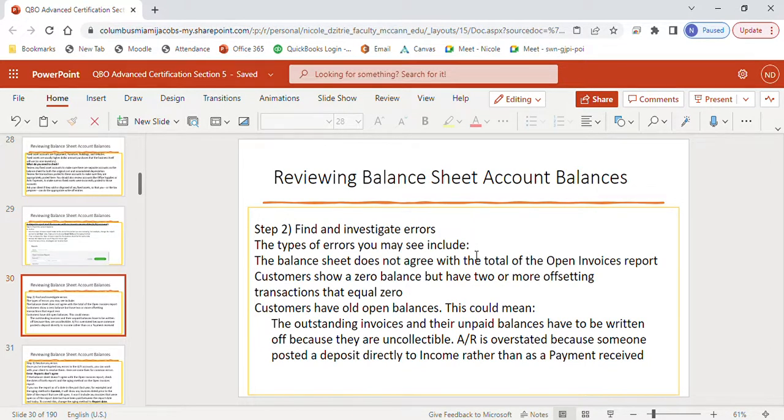The type of errors you might see include the balance sheet does not agree with the total on the open invoice report, and customers show a 0 balance but have 2 or more offsetting transactions that equal 0. Customers have old open balances. This could mean the outstanding invoice that their unpaid balances have been written off because they were uncollectible, and AR is overstated because someone posted a deposit directly to income rather than as a payment received.